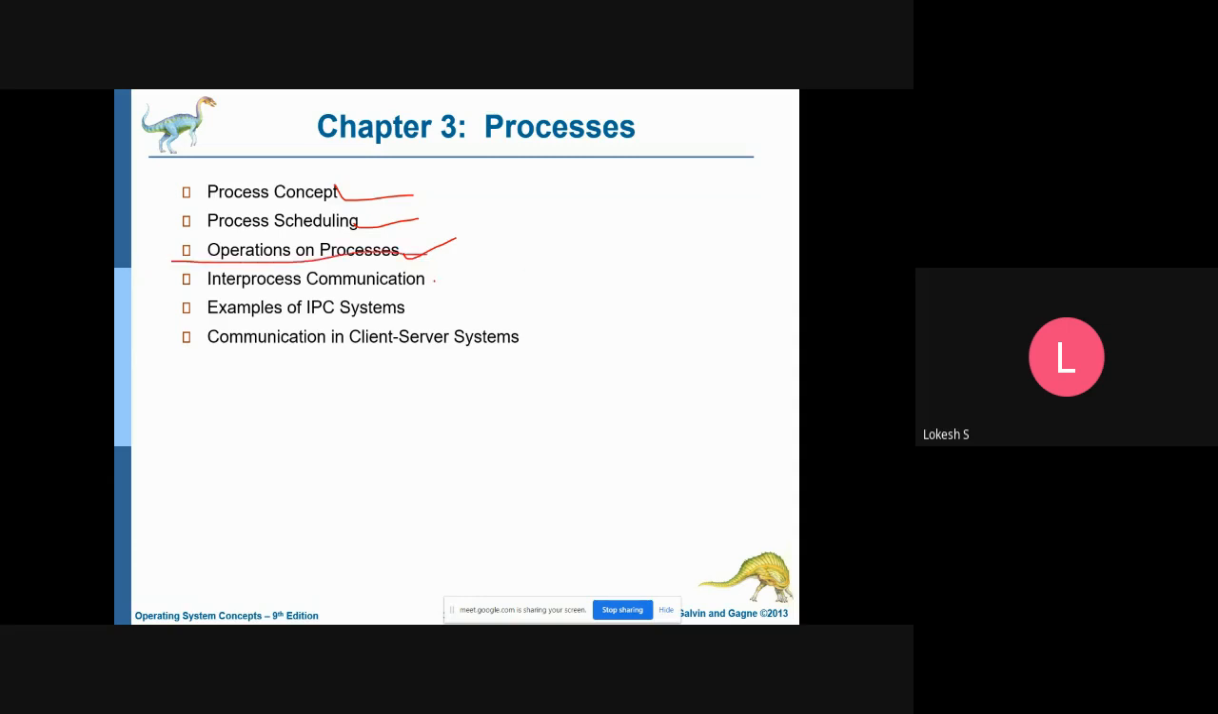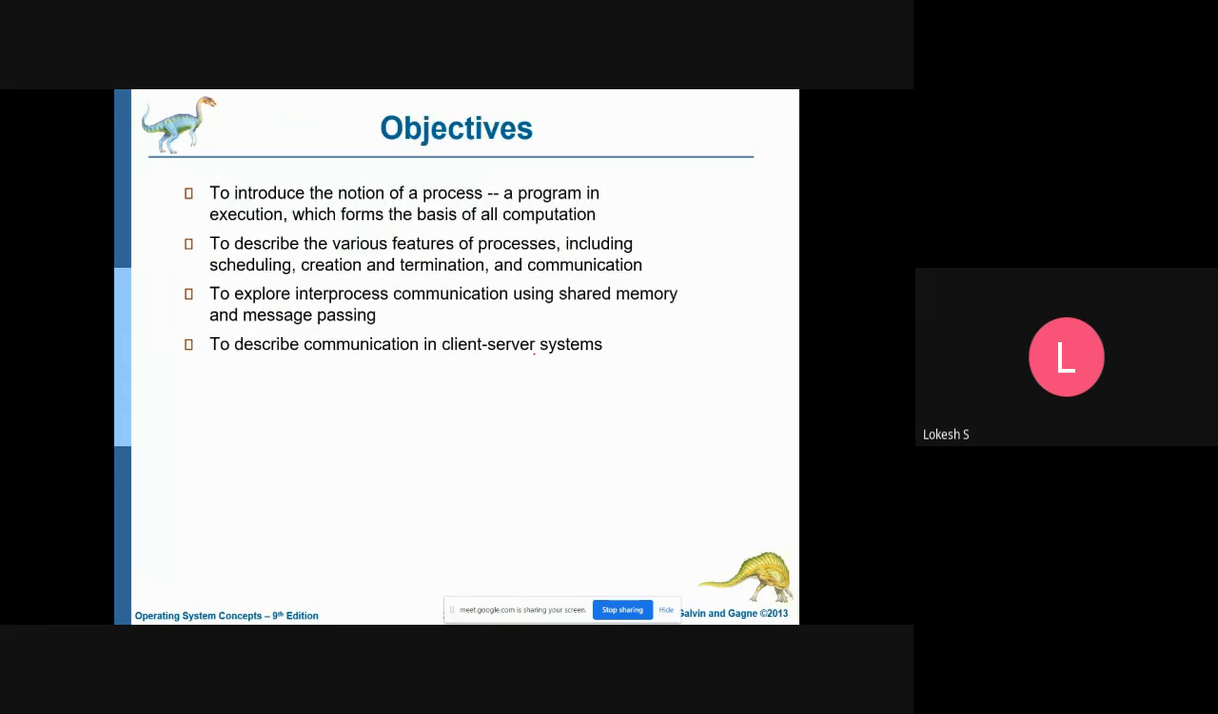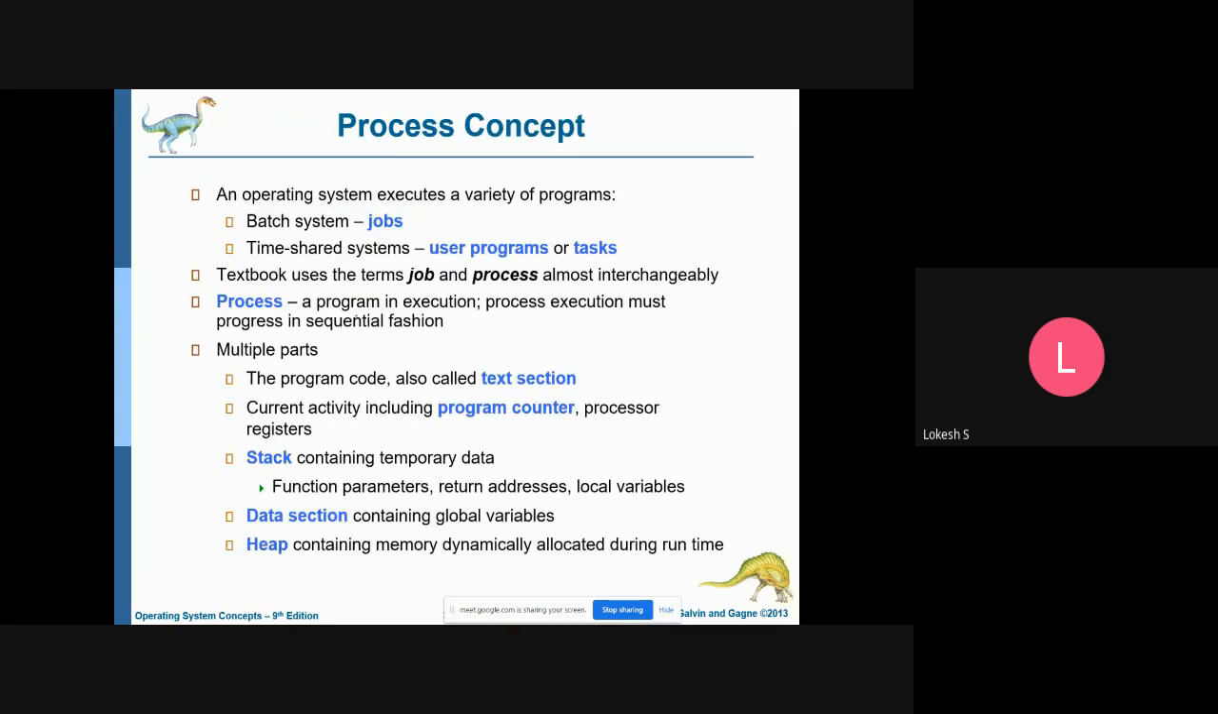We didn't get the time to complete inter-process communication, IPC. So today we'll start with inter-process communication. Then we will move to the next topic, CPU scheduling, with some basic problems of different types. So these are the things that we have discussed.